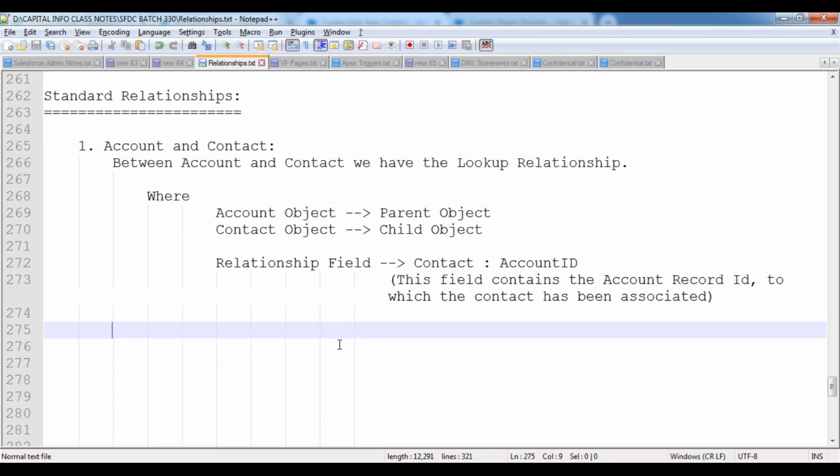Now, let's see the strange behavior between this account and contact. On top of this association, Salesforce has given some additional behaviors also according to the business requirements. According to the CRM users' request, Salesforce has given some additional behaviors also. Let's see those additional behaviors right now.